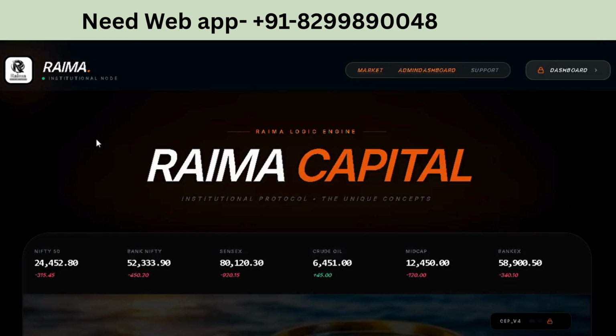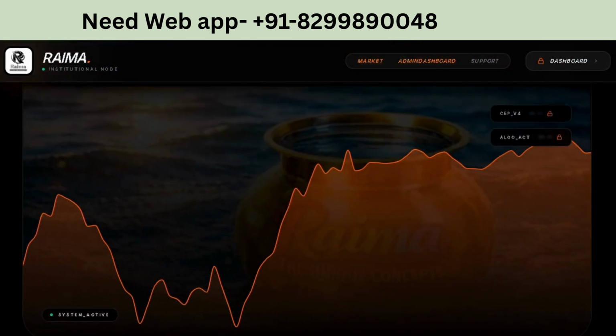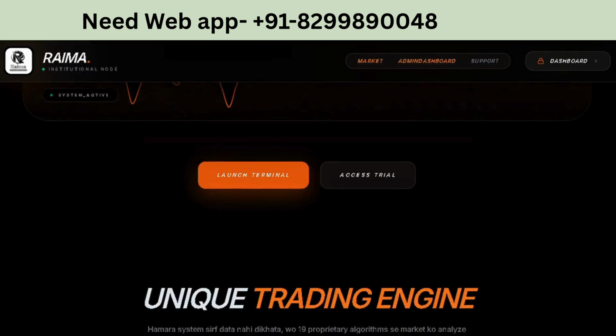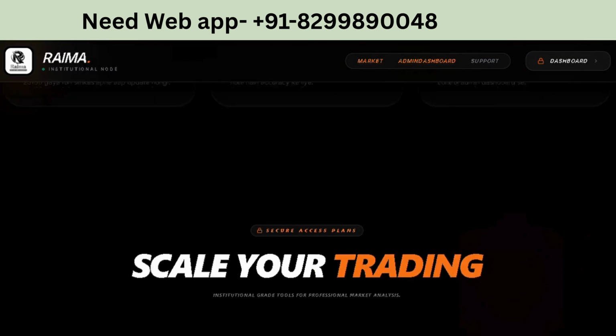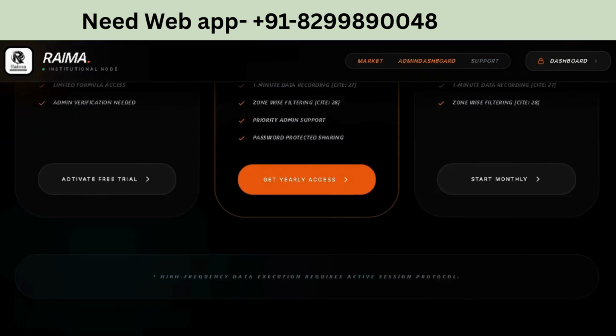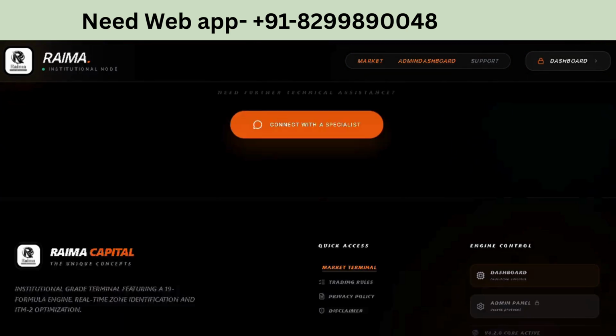Speed is everything in the options market. Today, I'm showing you how we built a professional-grade trading dashboard that processes live market data using Python WebSockets and the Upstox API, all rendered in a lightning-fast React Vite frontend.